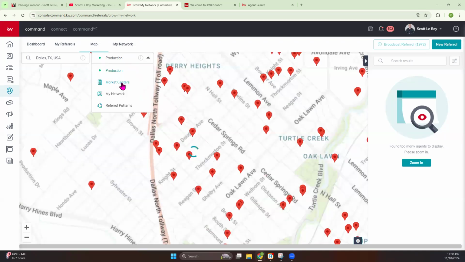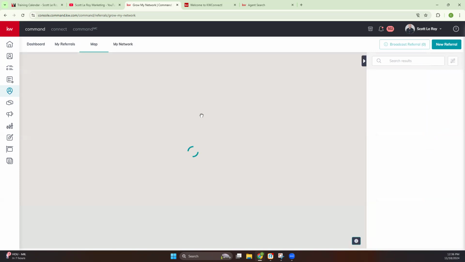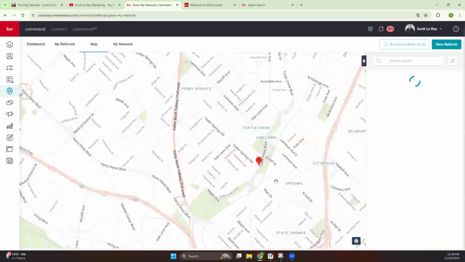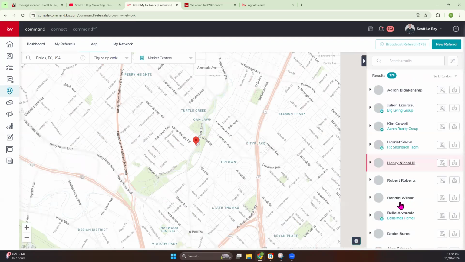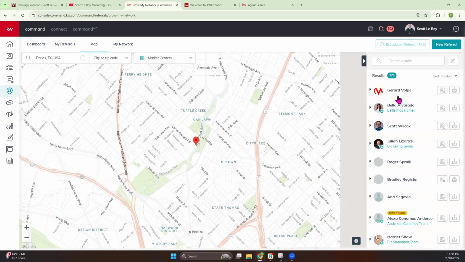So I'm actually going to change this to say market centers. Might be a little bit quicker for us. We'll see. There we go. All right, so now you can see we have some referral agents starting to populate on the right-hand side. It shows 175 of them. Currently, they're set as random. So you can see that right here in this dropdown.